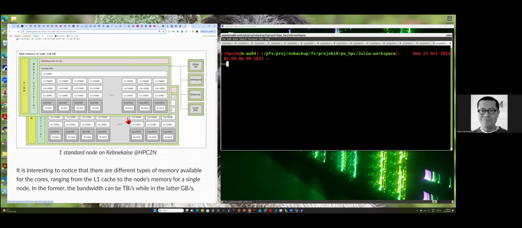So this is a more realistic picture of a single node on Kebnekaise. Here we have 14 cores per socket. So in total on a single node, we have 2 times 14 equal to 28 cores. And these 14 cores share some memory, in this case, 64 gigabytes. So in total per node, we have twice this number, which is 128 gigabytes.